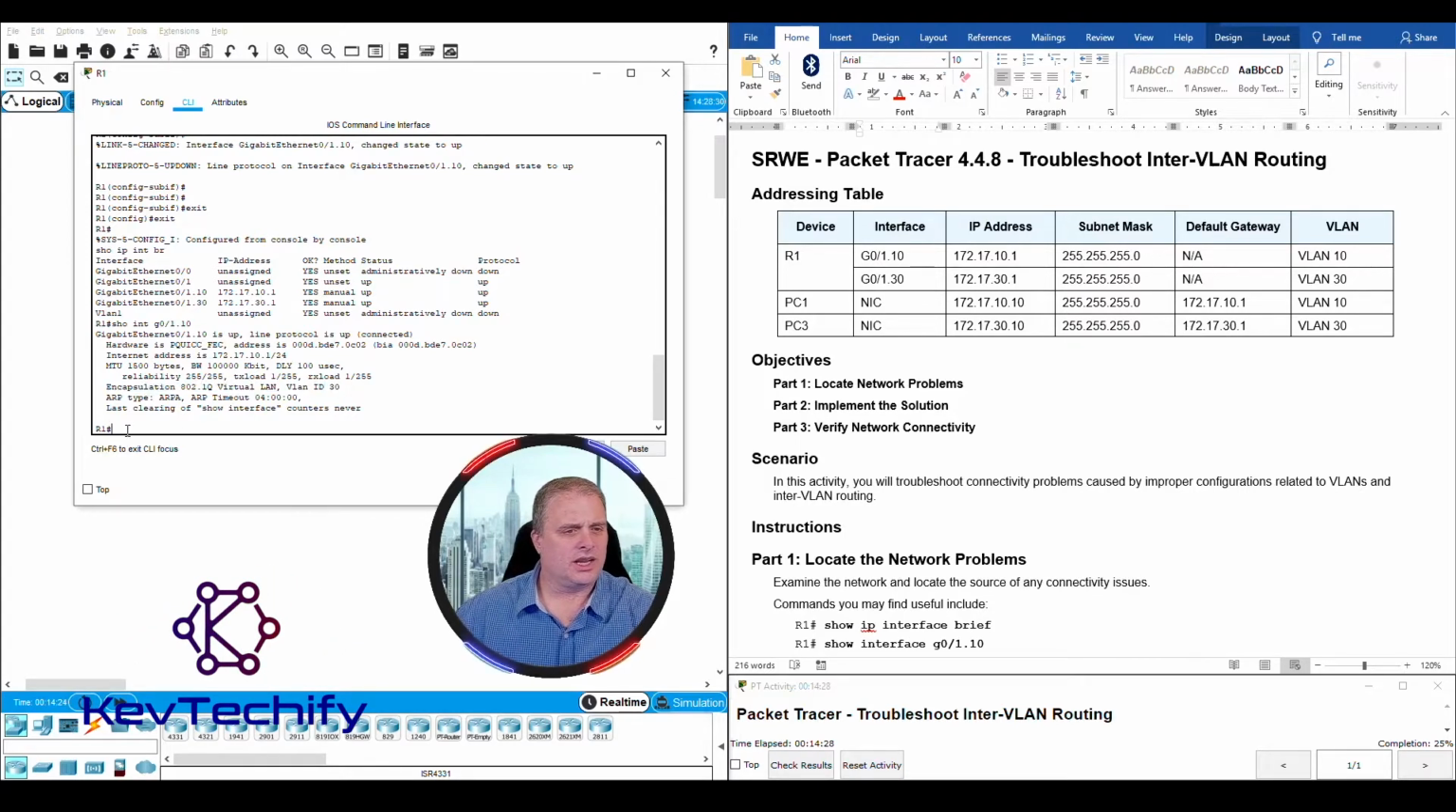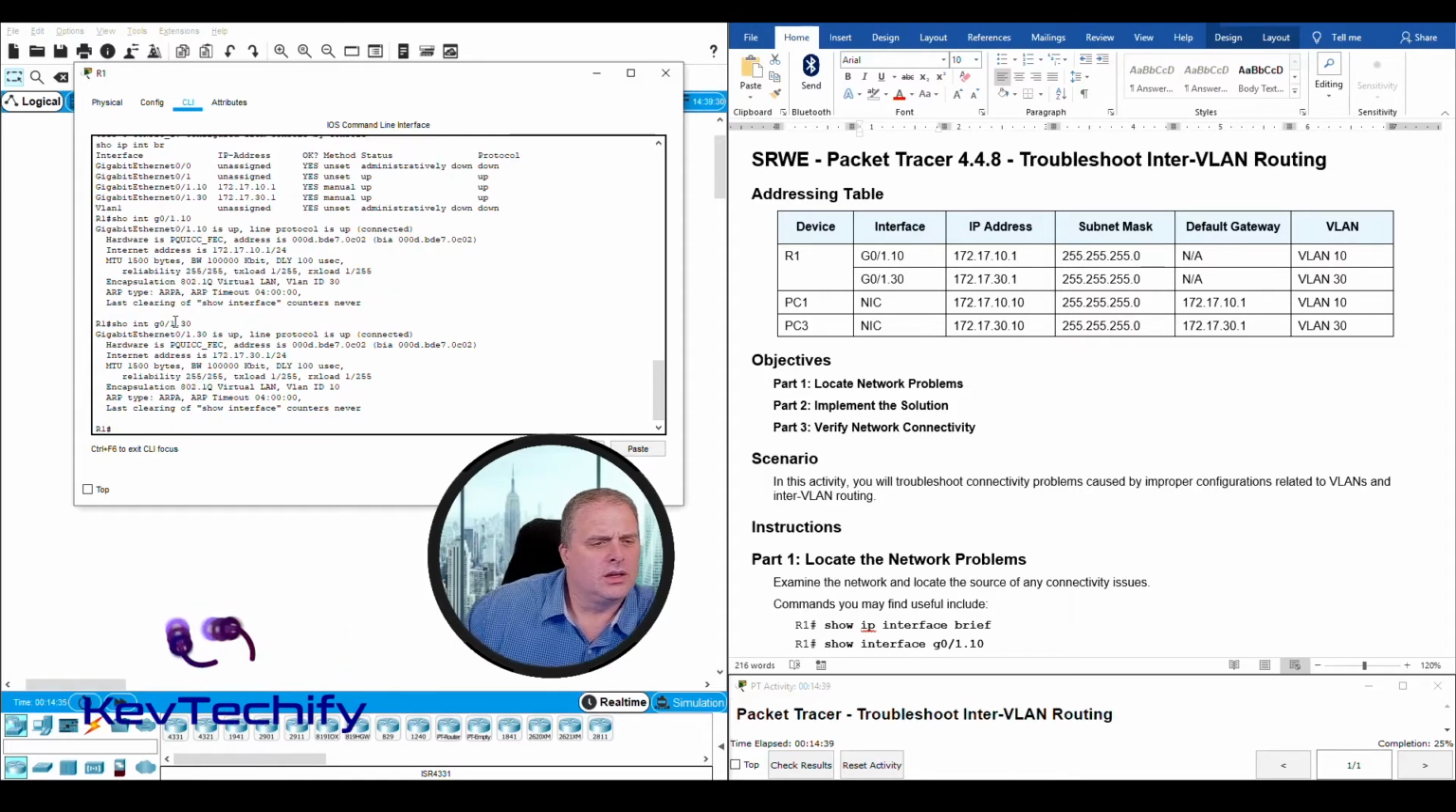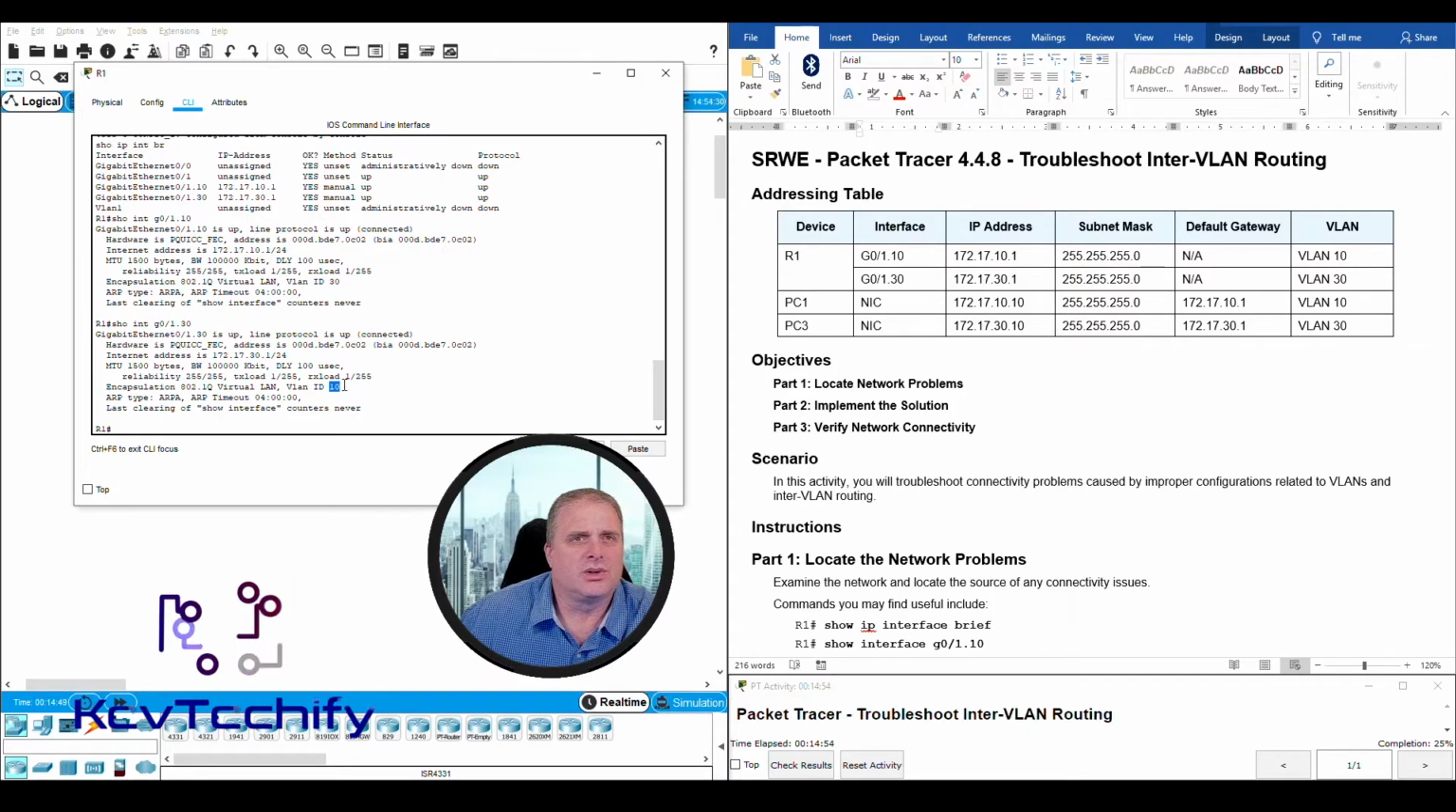Well, let's take a look at the other subinterface. So show interface G0/1, and that would be .30. Okay, that is up and up. That looks good. We have our hardware address. We have our IP address. That's looking good. We have our encapsulation 802.1Q and VLAN. Oh, look at that. The two VLANs are switched. So we need to go in there and change those around.